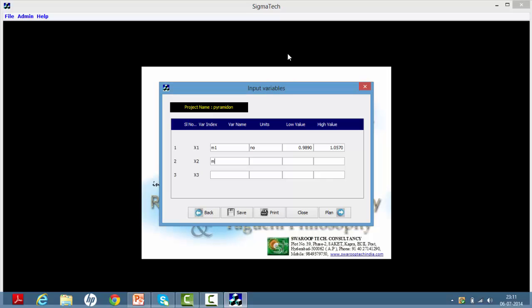Next, let us call the variable M2. Again, the units is number. Type the low and the high values which we know. Let's call X3 as M3.